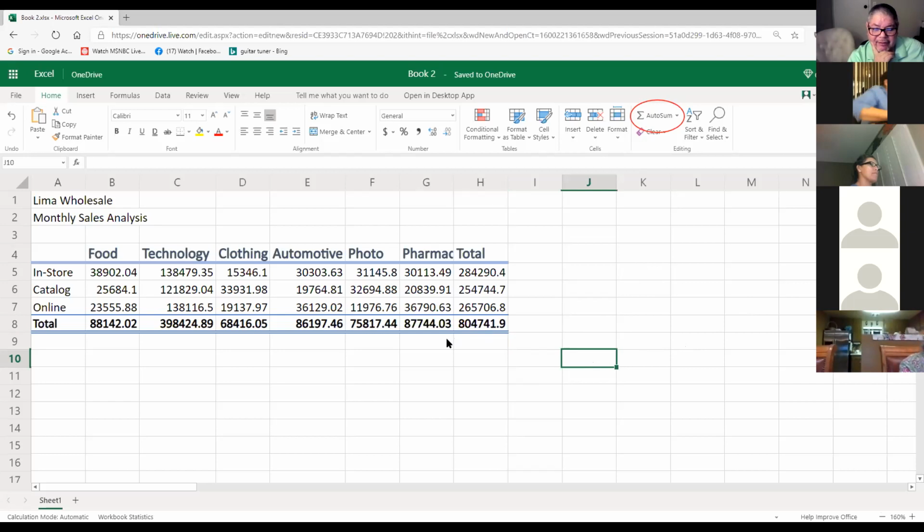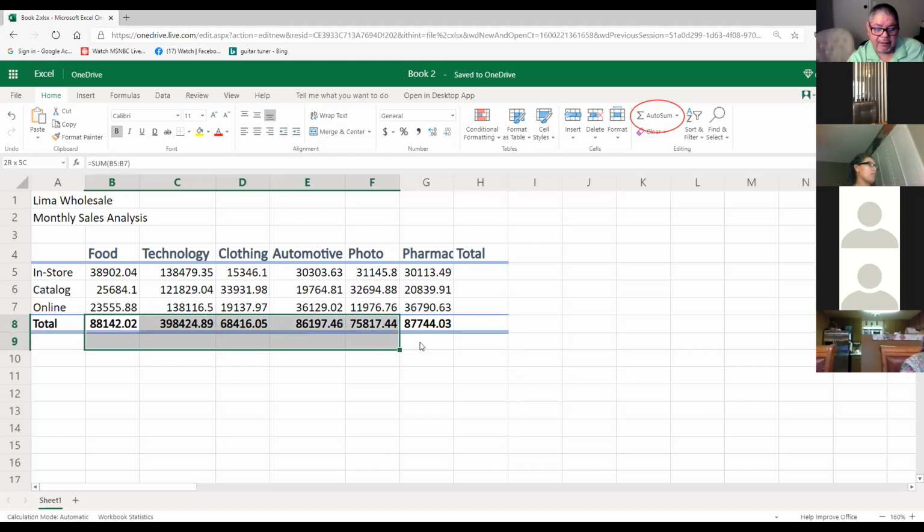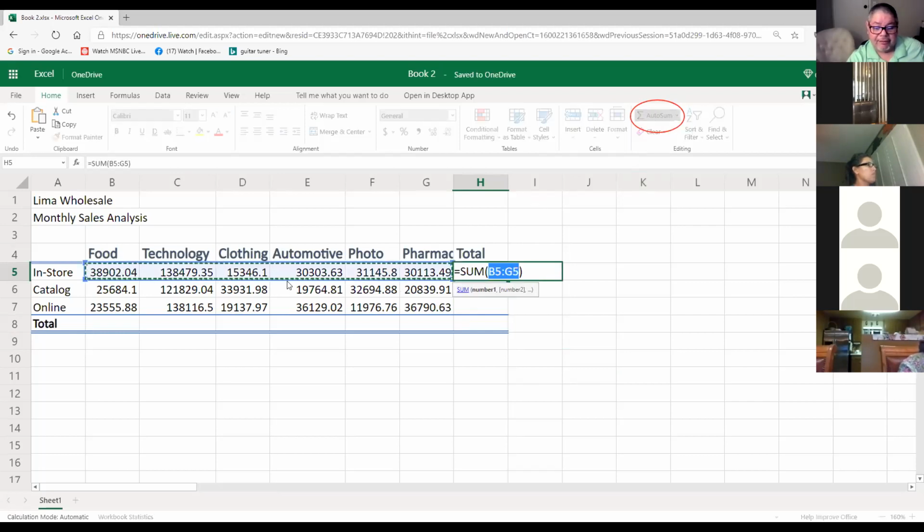Does anybody want me to repeat the steps for adding these things? Because I can delete them really easily. I can just go like this, delete them, and then do the totals again. It's automated, so I don't have to worry about it. Look, I click right here for my first total. I'm going to start with the in-store total. I'm just going to go AutoSum, make sure that this section is highlighted. It is. I press enter.